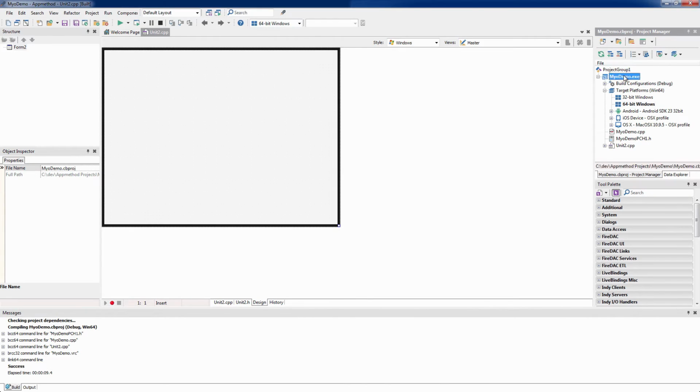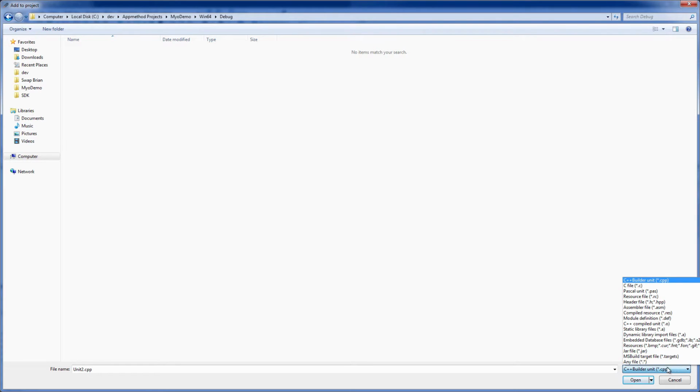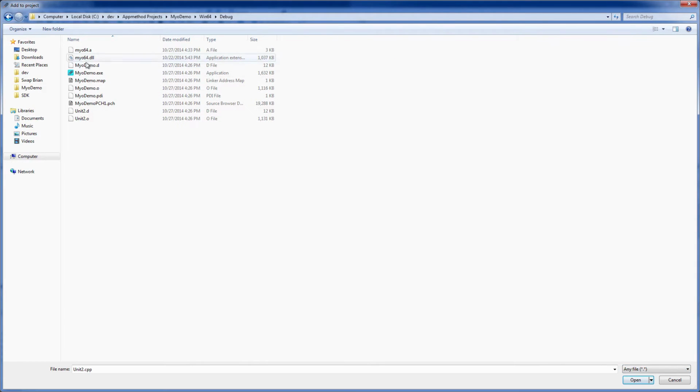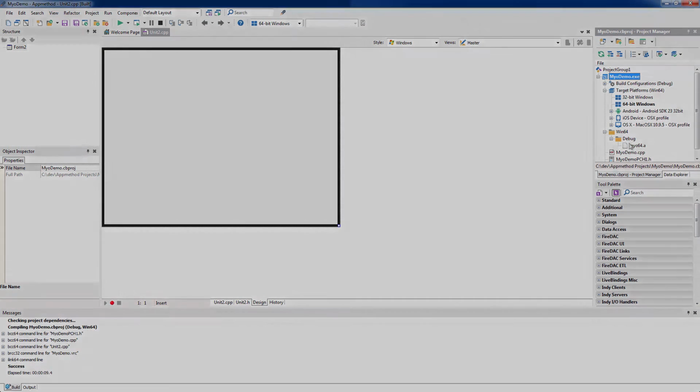So go back to your project and right-click and add. Navigate to your 64 debug folder. We don't see it here because currently we're looking at all CPP files, so we change that to all files. Select the .a file and hit open. We've now included it into our project so that we can link against it.